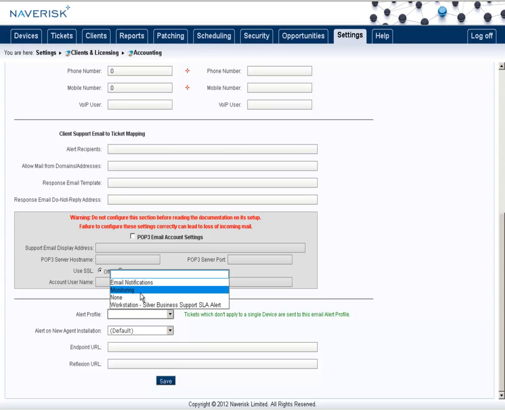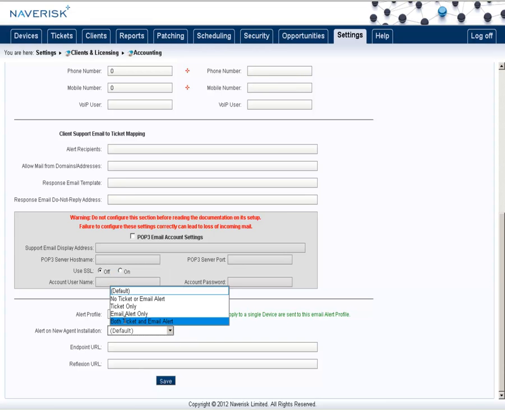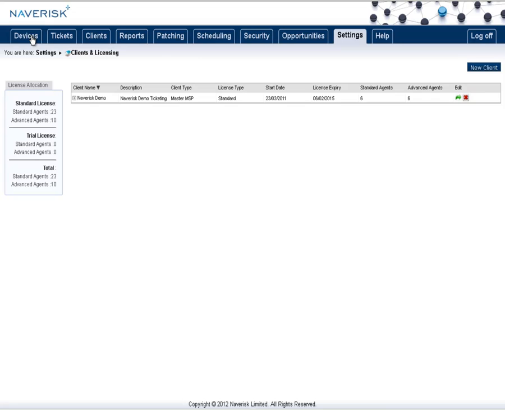In here, select the one you want to use for the monitoring alert template, and then also select what you want it to do, whether it's going to create a ticket, also email the alert. For this, I'll pick both. Hit Save, and so now when a new device has been added to that client, it will now send you a ticket and an email.